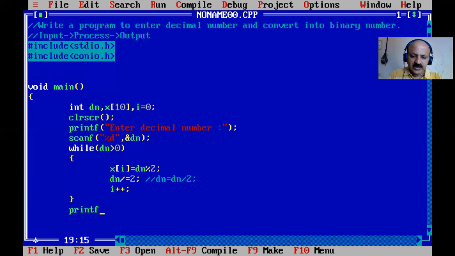So here we can give the message: the binary number is, and percentage d. That is a 1D array we have to print with a for loop. But you have to know very well that when we convert decimal to binary by division, we get a sequence, but we have to write it in reverse order.